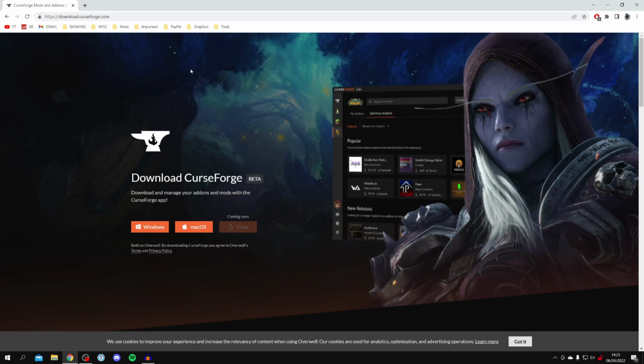So CurseForge is basically a program which has loads of Minecraft modpacks on, and we can use this to get the Minecraft modpacks we want. And it's available on Windows and Mac as well, which is really cool. And I'm showing you exactly how to use this.